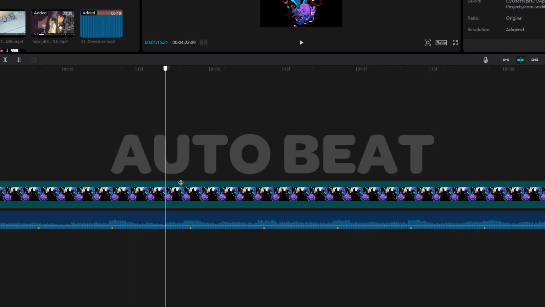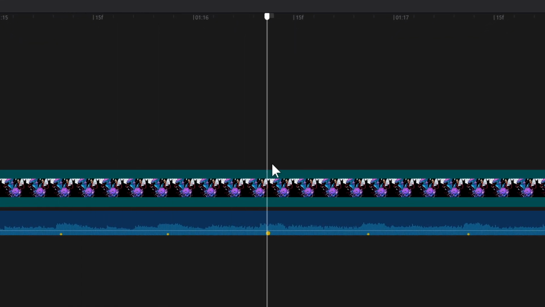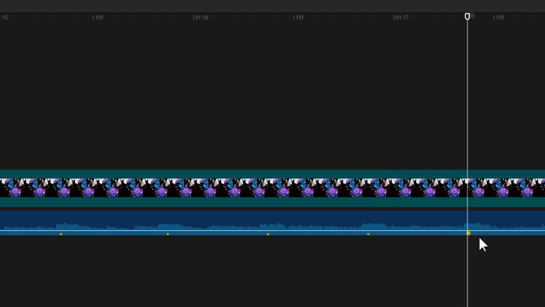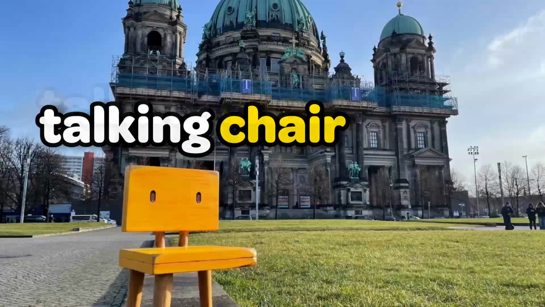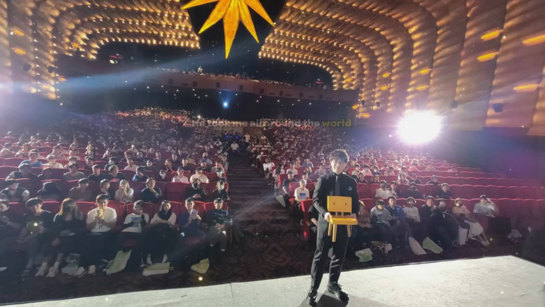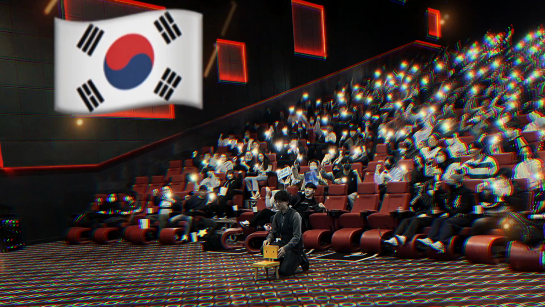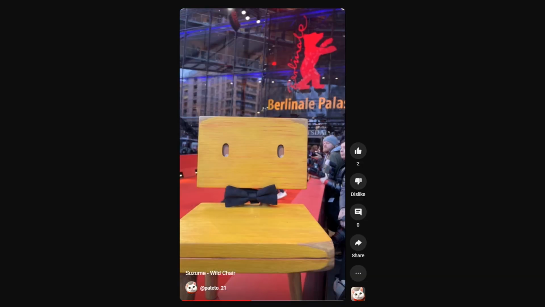Let's move on to the next function, the auto beat. This thing will help you match cut your music with your footage like this. Well, that was a short video I made.